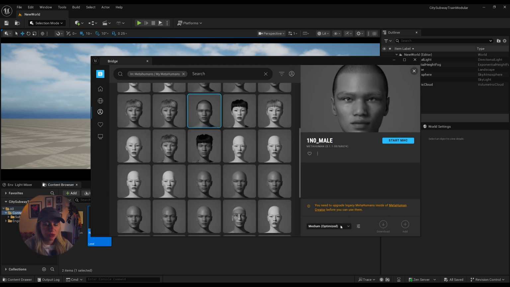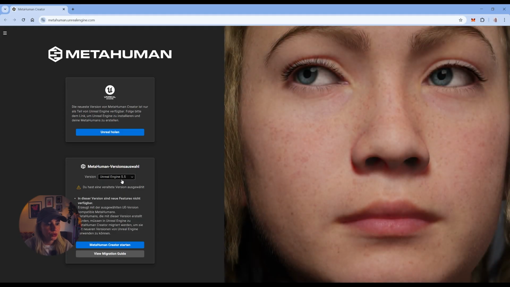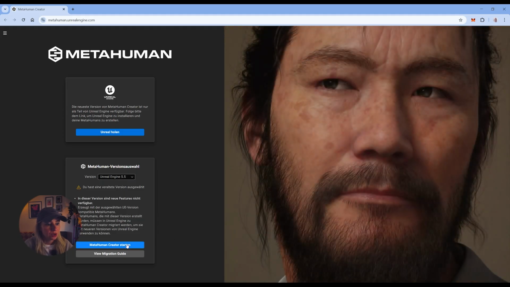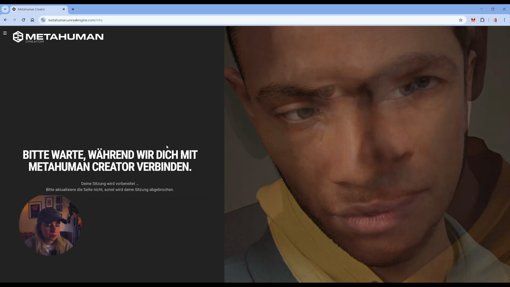So I will select one of these, and to download this one, I need to go first into the MetaHuman Creator. So I click this little Start MHC button, and you need to upgrade your MetaHumans to version 5.5. So ensure it's selected here, and then go to MetaHuman Creator, "Starten" in German.